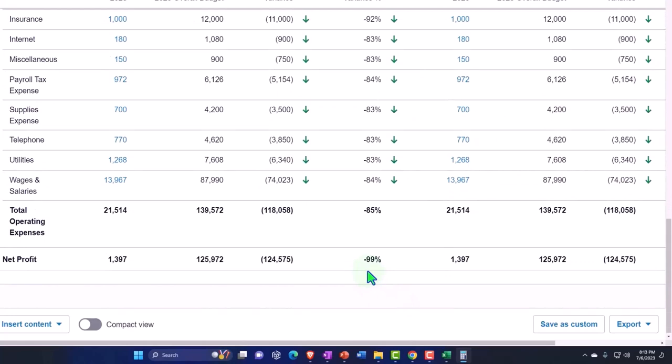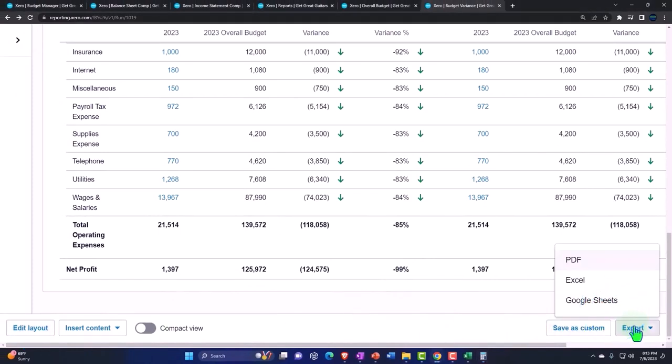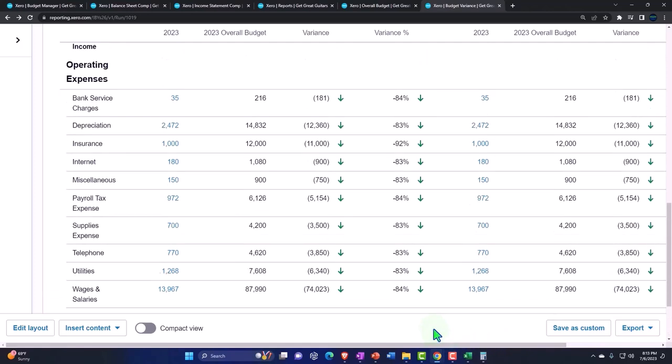And then we have, of course, our totals. And again, we've got the editing of the layout. We can customize these, and we could, of course, export these files to PDF or Excel if we want to further adjust them with Excel.